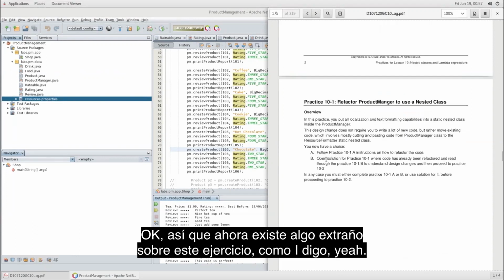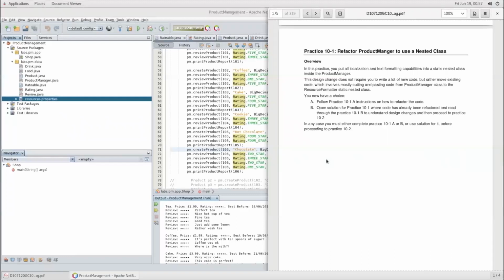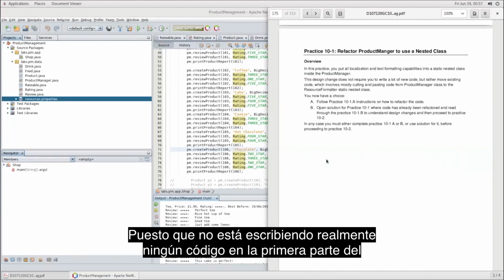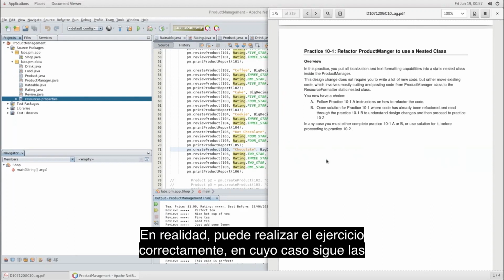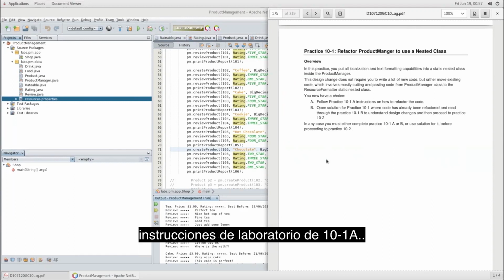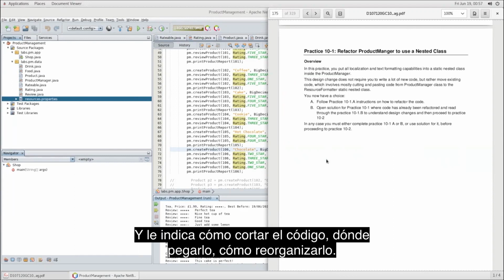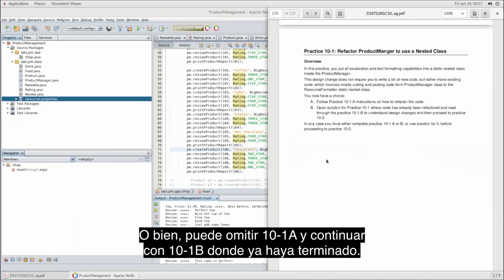Now there is a strange thing about this exercise, as I say. Because you're not really writing any code in the first part of the exercise, you're mostly just moving the code around, you've got a choice here. You can do the exercise properly, in which case you follow the instructions of lab 10.1a, and that tells you how to cut the code, where to paste it, how to rearrange it. Or alternatively, you can skip 10.1a and proceed to 10.1b, where that is already done for you.